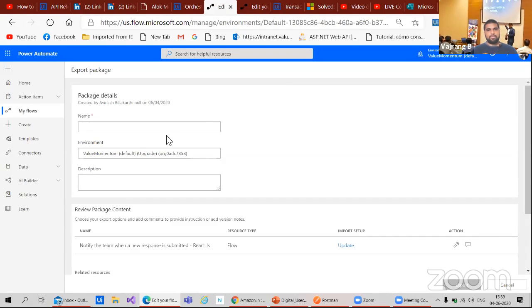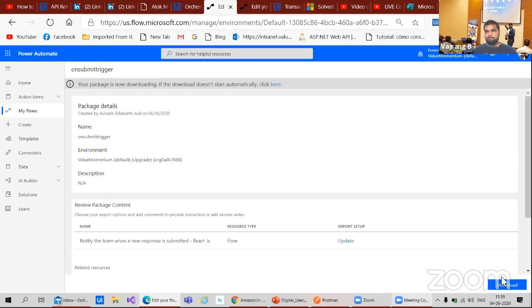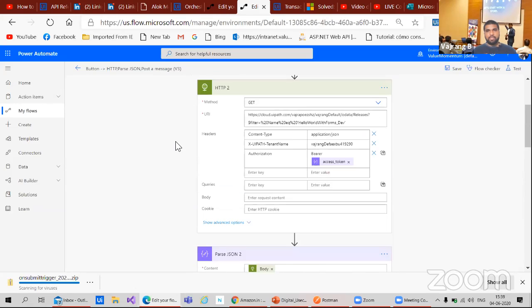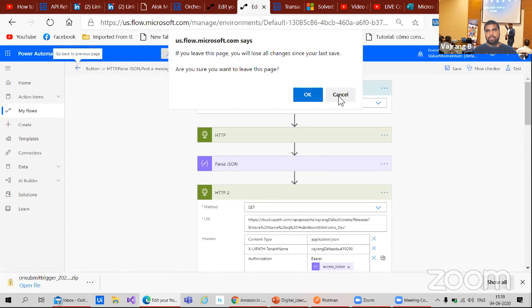Okay. On submit trigger, export. I should have a zip file. Okay, I have it. Download it. Now let's see if I can import that particular item here. Okay, back, cancel.